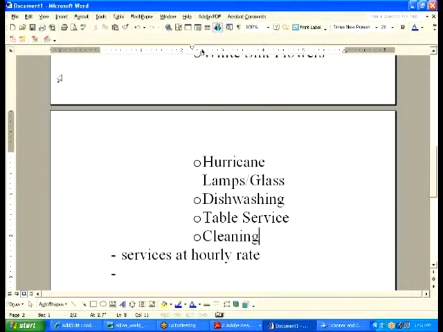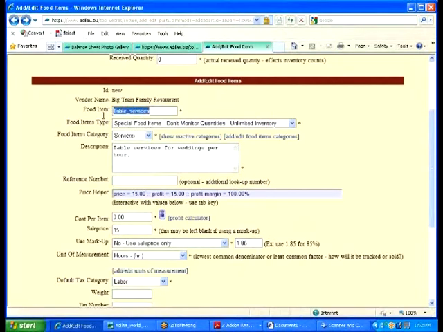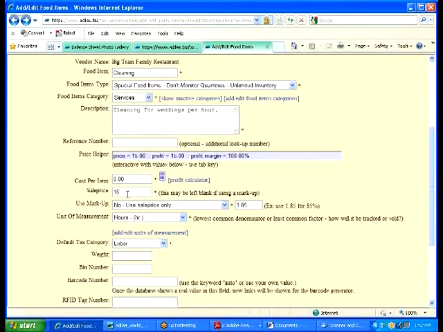And cleaning. Okay. Still per hour? Sure. 15, the same price. Okay.